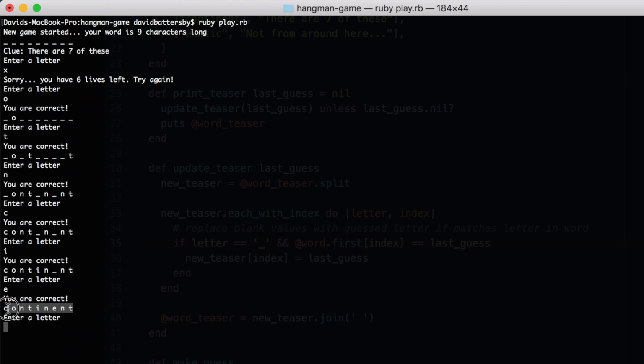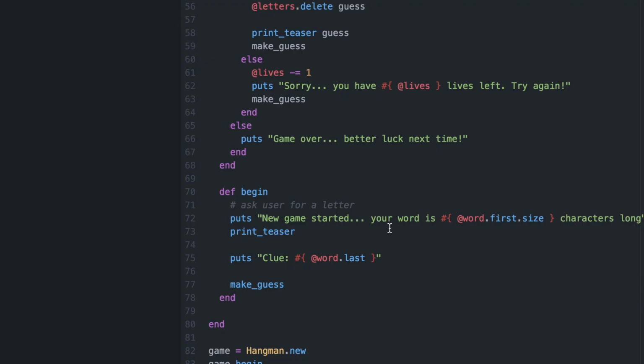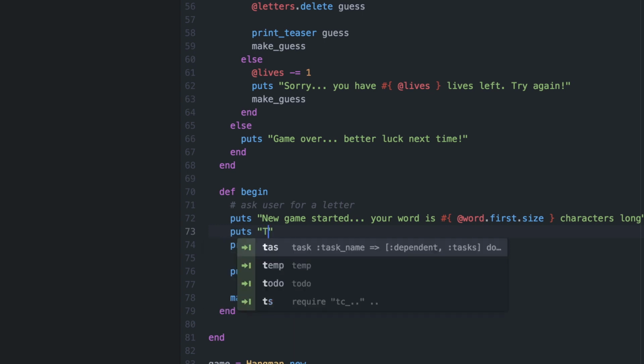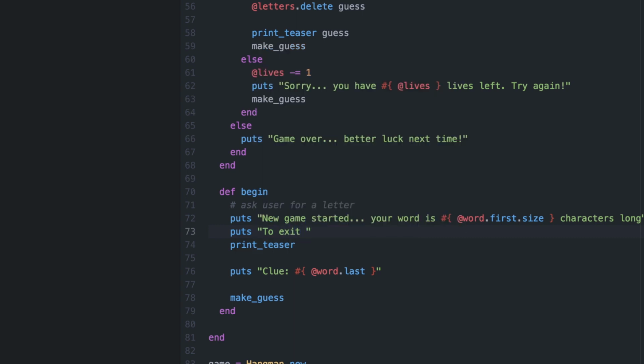So this time we've completed the word, but we need the script to end and tell us that we are successful once the word is completed. And we were also missing a way to exit the program. So let's begin with that. So if the user types the keyword exit, we want to terminate the script. So first of all, let's tell the user that they can type the word exit to escape the program.